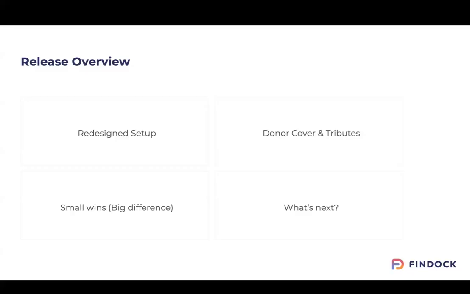We have 4 main things we'd like to talk about with you today. So we are continuing to redesign our setup, and we have some other easy to implement related updates we'd like to cover. We have done several updates with regards to our fundraising pages and our giving pages. Mainly, we've added the capability to ask the donor to cover the fees, and we've added the capability to log tribute donations. But Klaas will show you what that looks like in a bit.